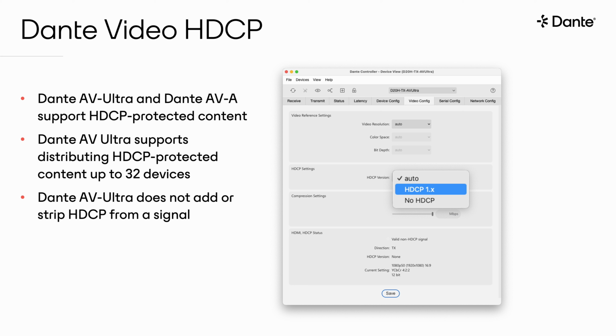It's important to note that Dante AV Ultra doesn't add or strip HDCP from a signal. It simply passes it through. If the content isn't protected, you can send it freely without any restrictions. And here's some good news about the audio. Even if the video is HDCP protected, the audio can still be routed anywhere on the network. Dante audio is always uncompressed PCM, and it's handled separately from HDCP.